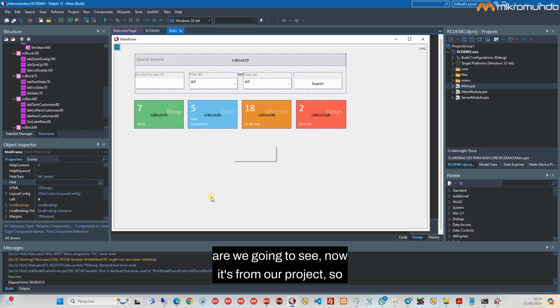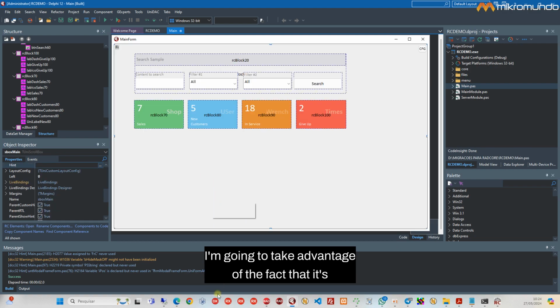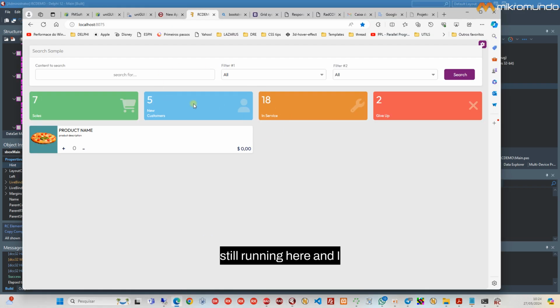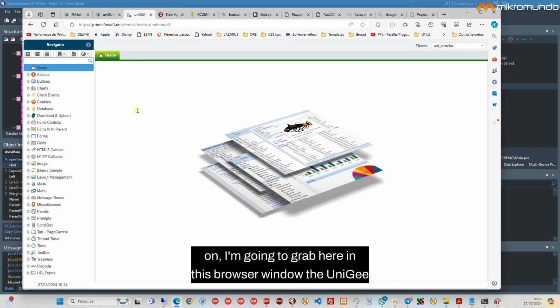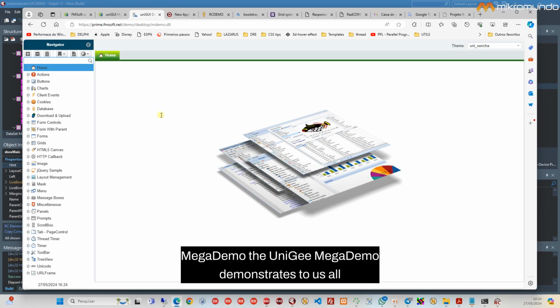Now it's from our project, so I'm going to take advantage of the fact that it's still running here, and I'm going to show you one more detail that we tried to improve compared to what UNIGUI offers us. Okay, come on. I'm going to grab here in this browser window the UNIGUI Mega Demo. The UNIGUI Mega Demo demonstrates all the features that UNIGUI offers.